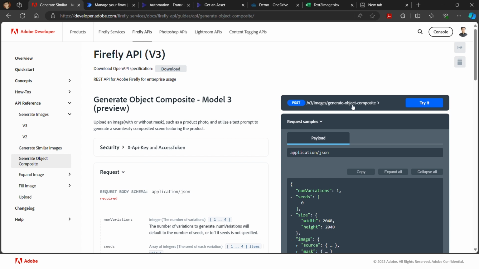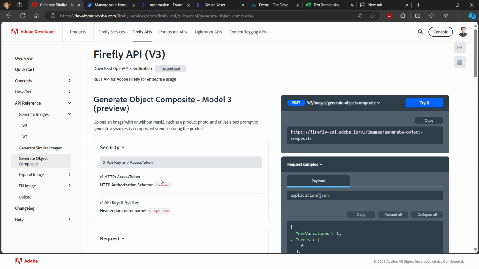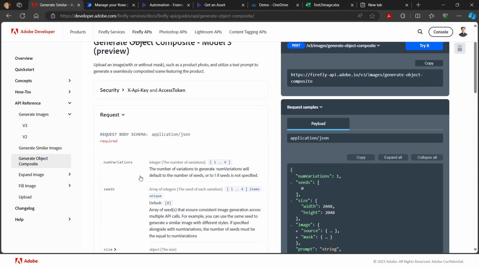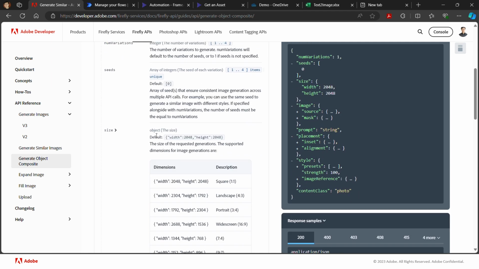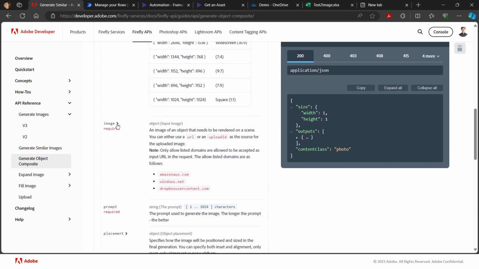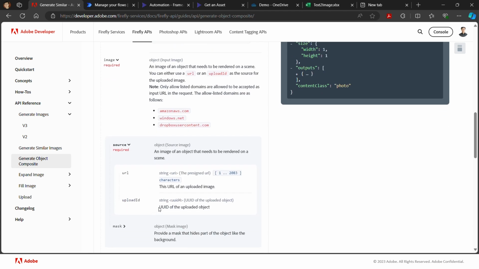So there is this URL that you use, and then what it requires, right? So in terms of security, same sort of deal, pretty much like last time. But in terms of request, it would let you pass all these parameters. The main thing that you need is the image that you are going to send, right? This image can be a URL or can be an ID. We've got the ID now, so we could use it. The source is the ID, right?